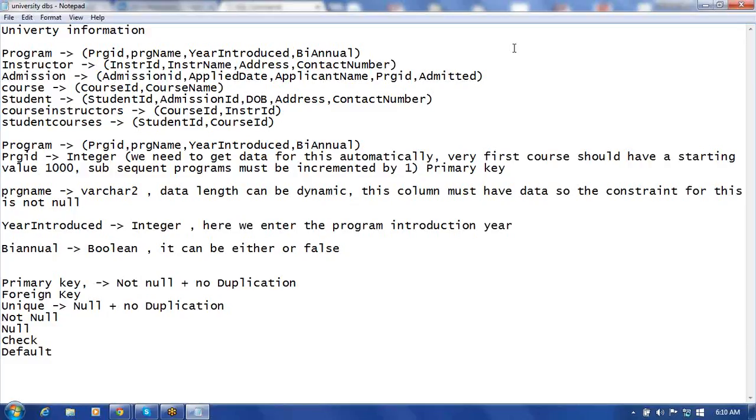If you look at the instructor, that is going to be an independent table. Instructor does not depend on any other table. Similarly, when you take course also, it can exist independently. It does not depend on any other table. So such tables you can call master tables, and the data in them does not change frequently.